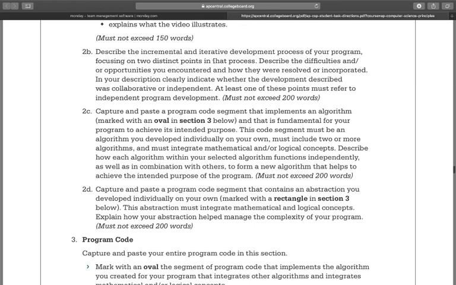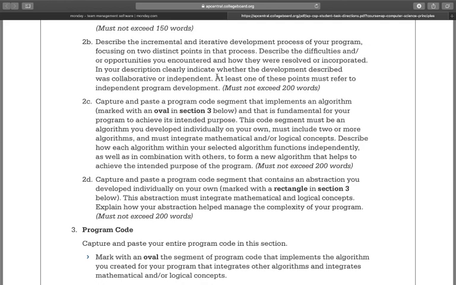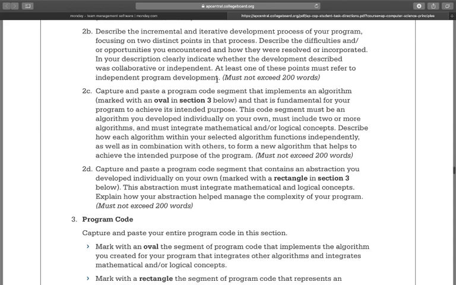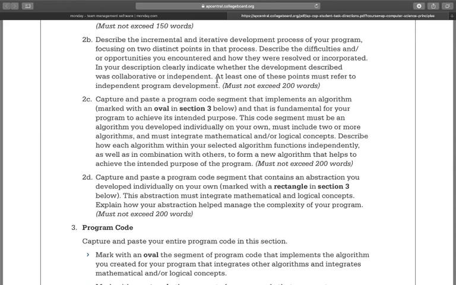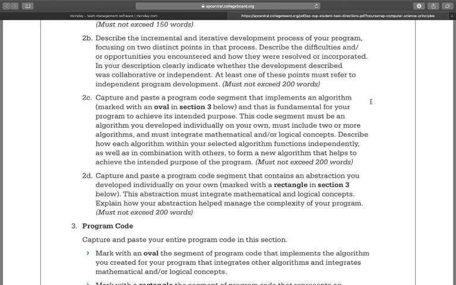Describe the incremental and iterative development process of your program, focusing on two distinct points in that process. Describe the difficulties and or opportunities you encountered and how they were resolved or incorporated. In your description, clearly indicate whether the development described was collaborative or independent, which it should be independent, unless you use some outside resource. Remember, pulling in outside resources as far as like if someone's written a function that you need, that's fine. But make sure that you tell them that you decided to use someone else's algorithm. At least one of these points must refer to independent program development.